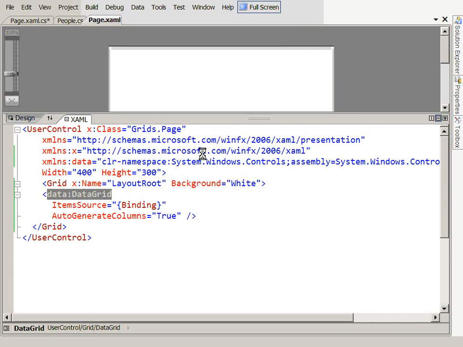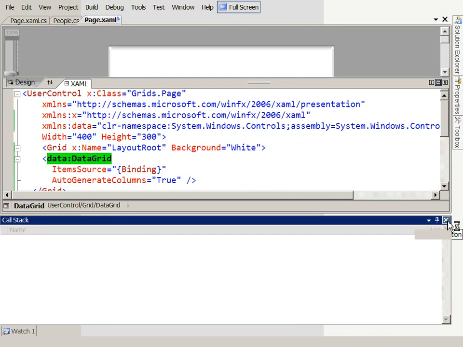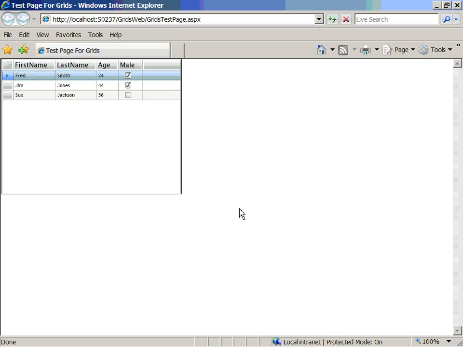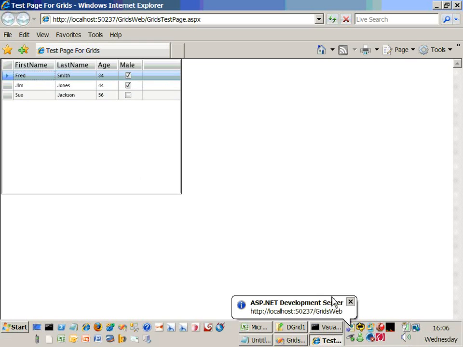Let's just switch on debugging. Okay, and we can see straight away that we've got a grid on the screen, and the grid is displaying our data. So this is pretty cool. We did no work, but we got the columns on there, we got the data in there. It's all working the way we'd expect.